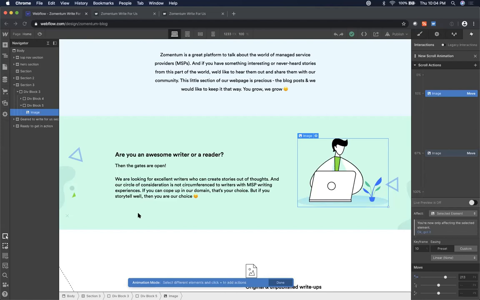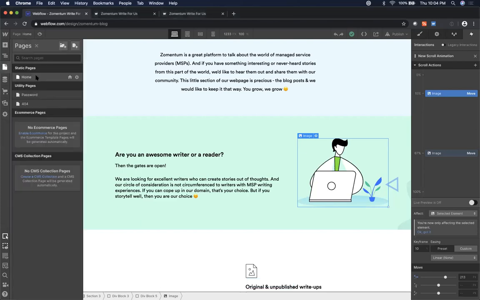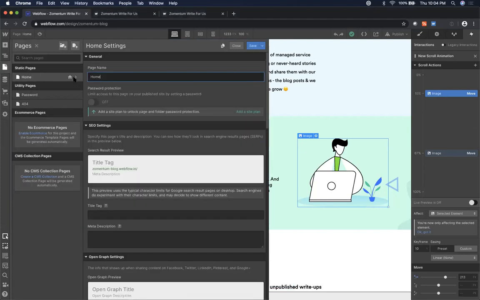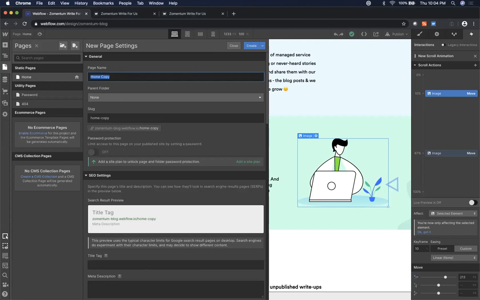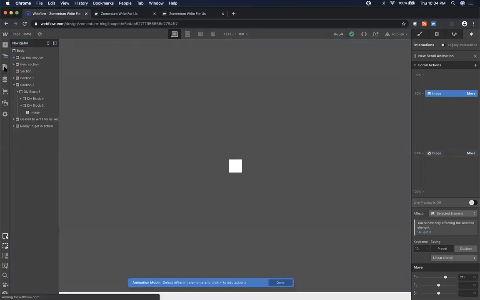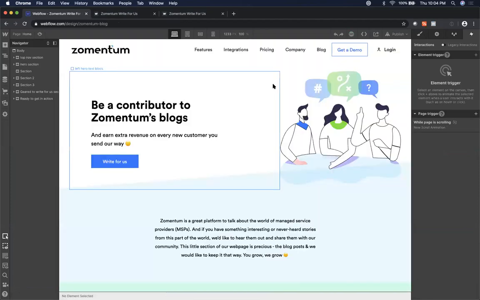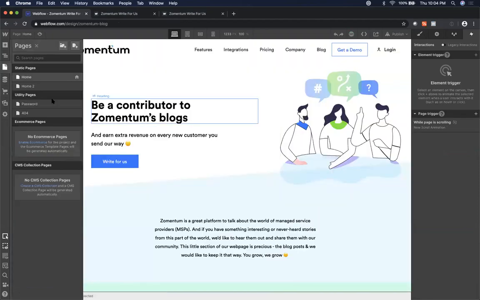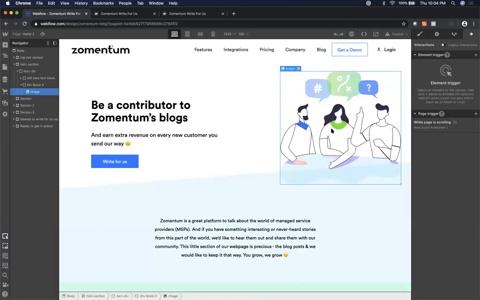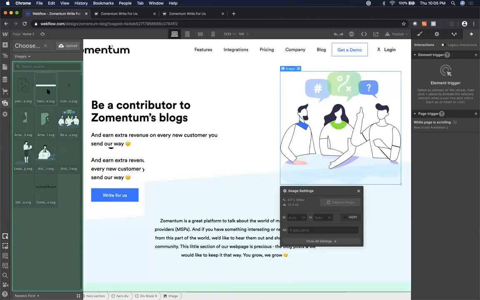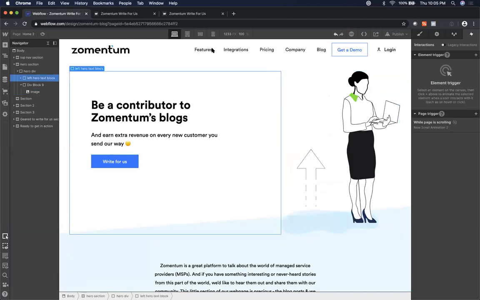Okay, so one question is how to link multiple pages in Webflow. It's pretty simple. Let me duplicate this page. Duplicating a page is very simple. If you go there, there is a clone option. I'll name it home 2 and create this page. Now in home 2, I'll remove this image, then you will understand. I'll replace this image with that lady with laptop. Okay, now this is my home 2.